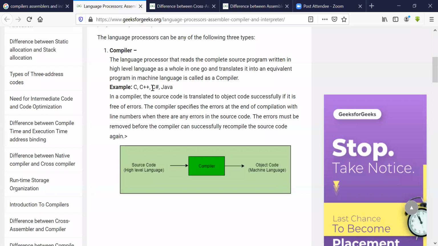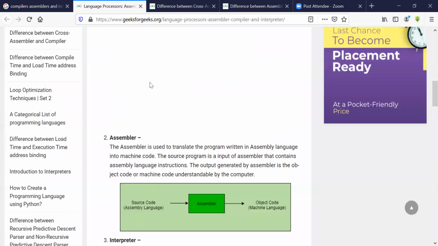C, C++, C#, Java. So these are the compilers for general purpose languages. However, for embedded processors, we have the C51 compiler of Keil MicroVision. So that you should know. Now this is the compiler we have seen. Next, the interpreter we have also seen.